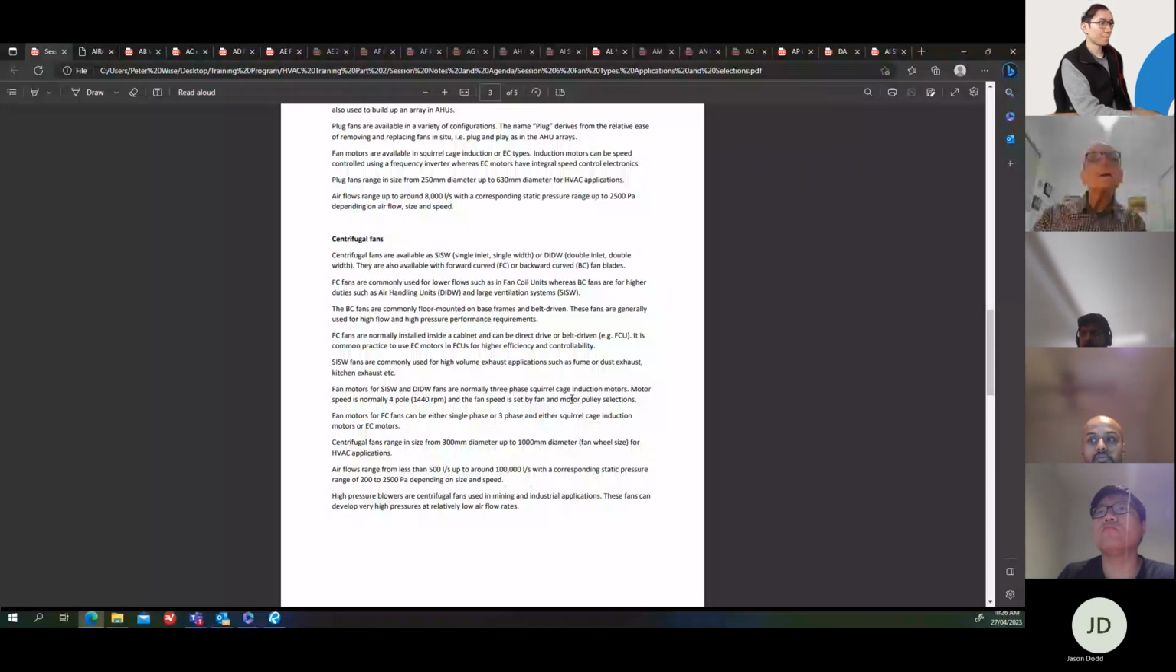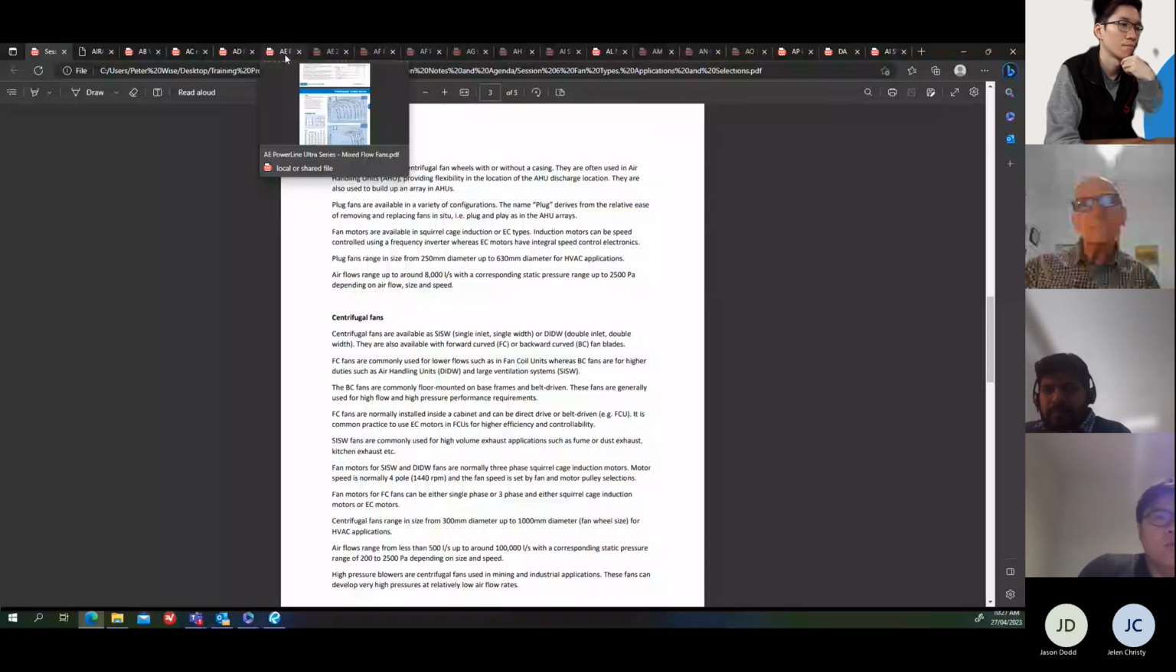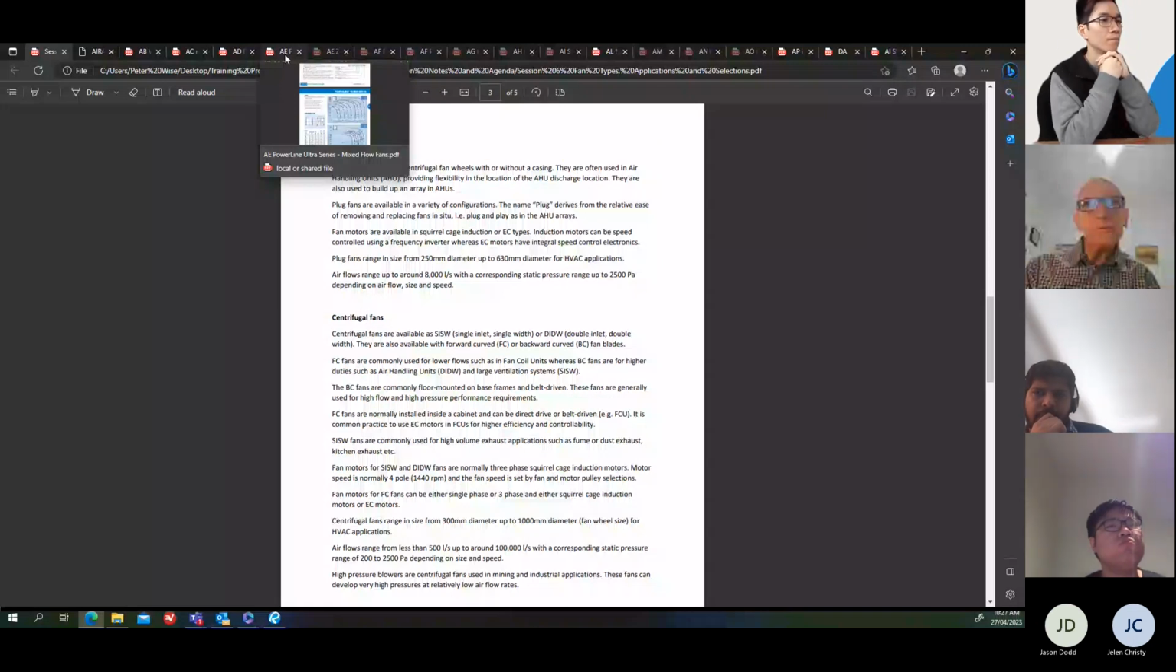Okay, I'll keep going. Now, there's also high pressure blowers. In HVAC, you don't use them very often, but you may get involved in some industrial ventilation where you need high pressure and relatively low airflow rates. These are quite common in mining applications, dust extraction, fume extraction, where you have high pressure. I haven't got the picture of those. I won't try and fiddle with that, but that's something you might come across.